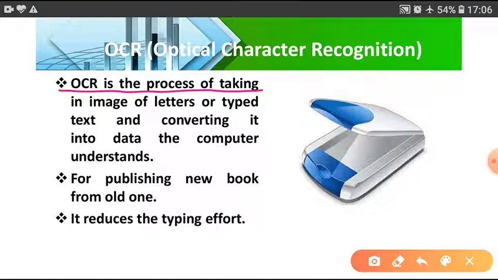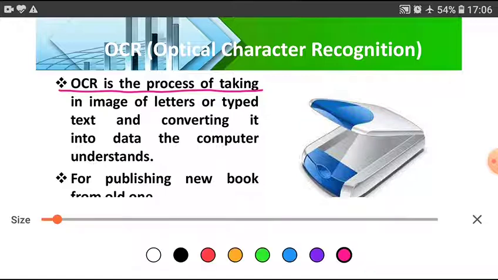Suppose there is a printed book and you do not want to type it again. You can put the paper in the OCR machine. The OCR machine will convert all characters into digital form, and it will produce a new file. In that file it will keep all the filtered characters. It reduces the typing effort.